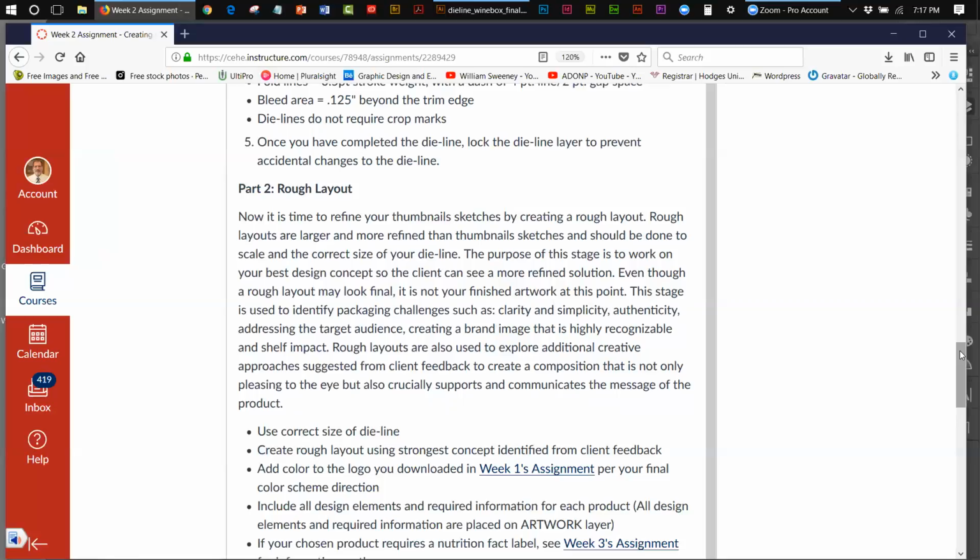Rough layouts are larger and more refined than thumbnail sketches and should be done to scale and the correct size of your die line. So essentially you'll make a duplicate of your die line piece and build your sketch onto that duplicate. You want to keep your original die line intact because you're going to submit that to me for grading. Then this is the second piece you're going to do. You could copy and paste that die line to another artboard within the same file, and then submit it as a PDF. The purpose of this stage is to work on your best design concept so the client can see a more refined solution.